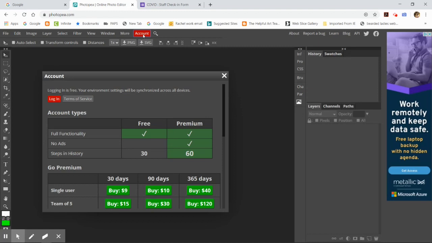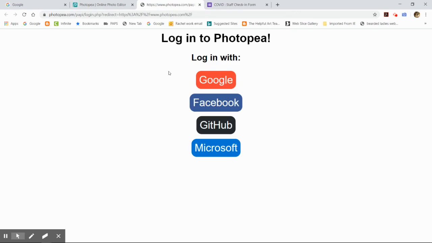What I want you to do is log in under Google, using your school account. So let me show you how that works. I go account, I go log in, and then I click log in with Google, and I'm going to select, out of all my Google accounts, my school account. Many of us have multiple Google accounts, so I'm going to click the one that's from school.